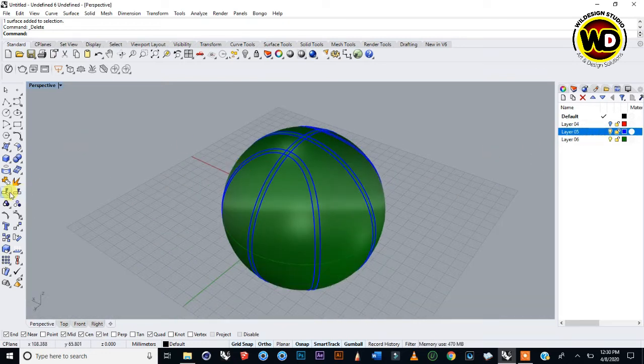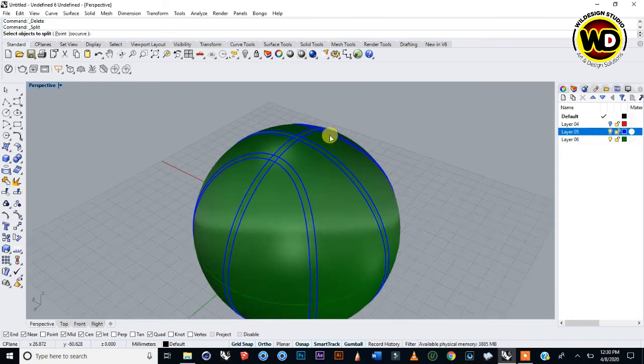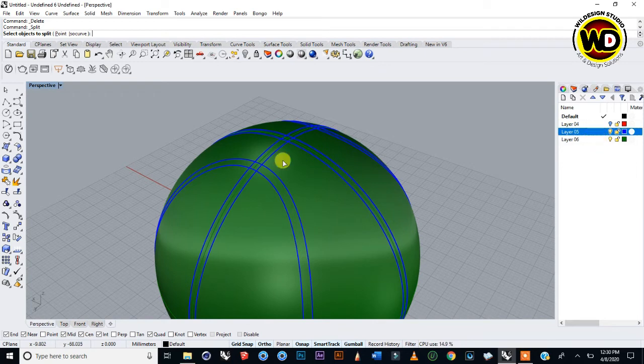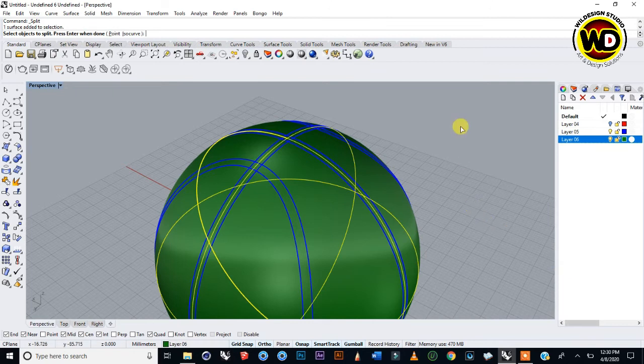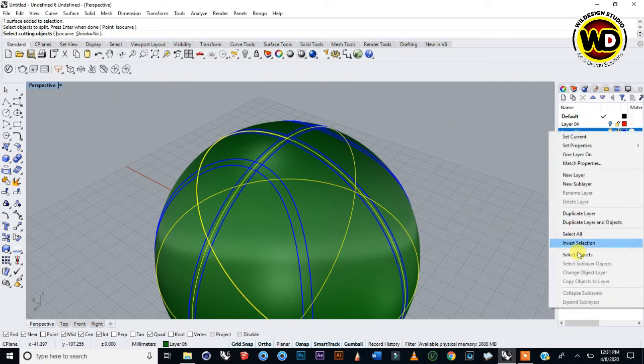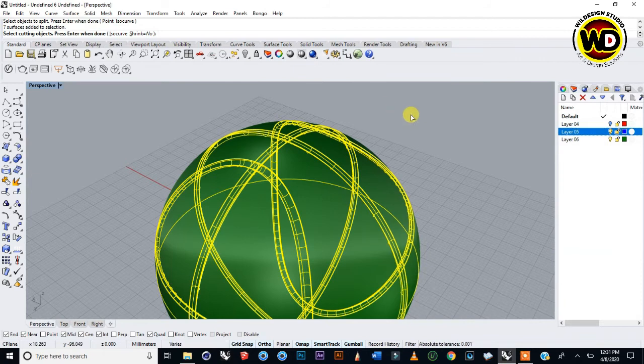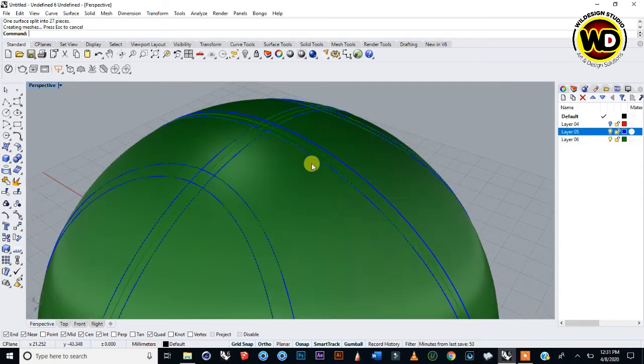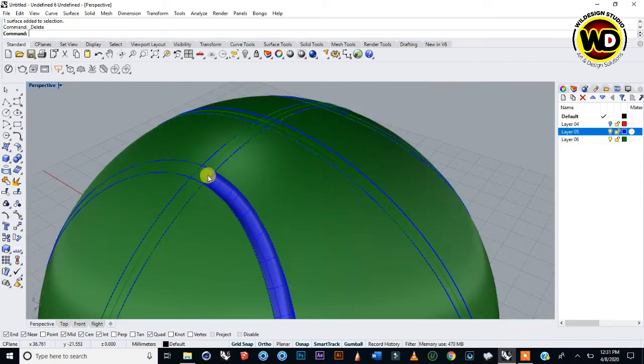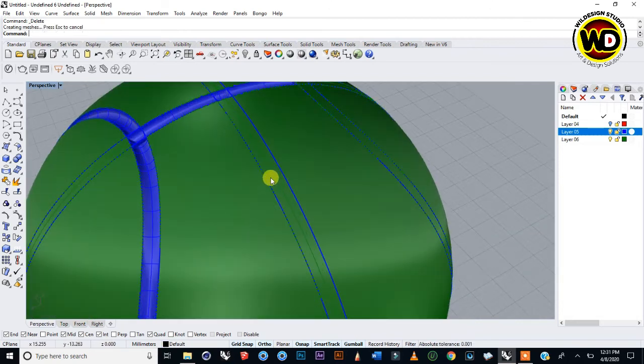So let's activate the command again, split, and then select object to split. The selected object that we are going to split is the green ball. So we select it, we press enter. Cutting objects are the blue lines or the pipes, the half pipes. We press enter, and they are also going to cut the green ball wherever they touch it, as you can see. So we don't need these lines. We need to delete them to show the green and the blue ball underneath. And that's exactly what we wanted to achieve, and we have achieved it.